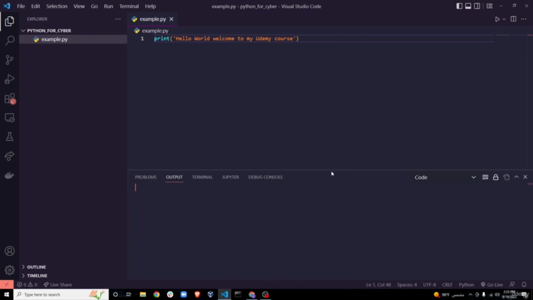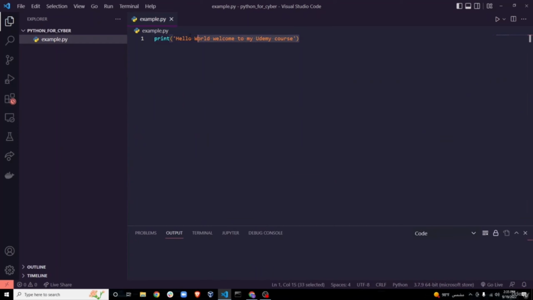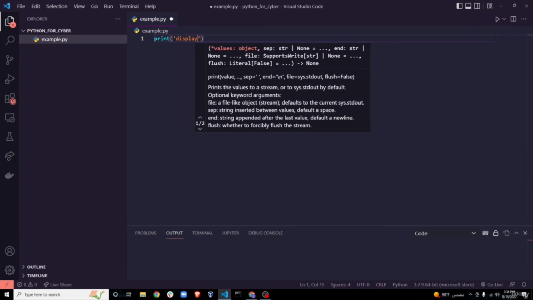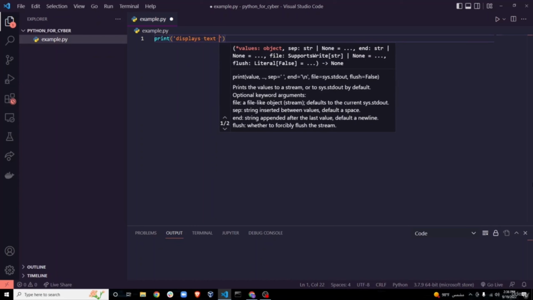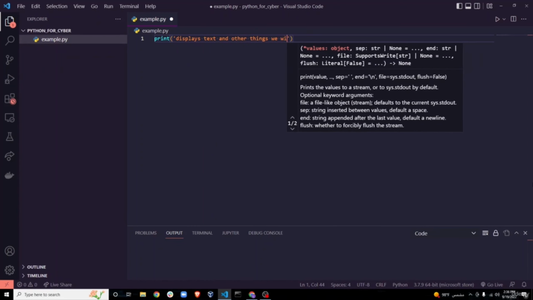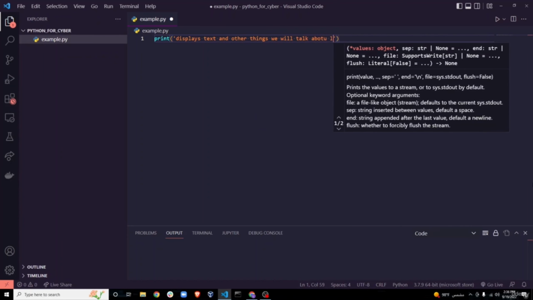You can also hover your cursor over here and you'll get these up and down arrows, and you can move this up and down if you need a larger display. Okay, so what are we going to do? How are we going to provide interactivity, right? So print displays something. It displays text and other things we will talk about later.